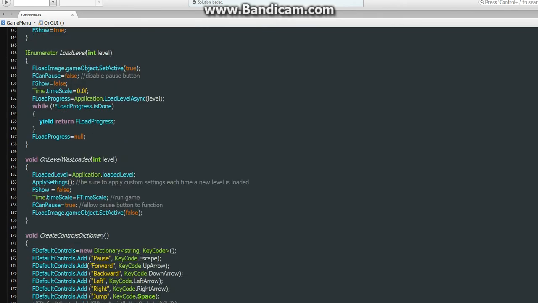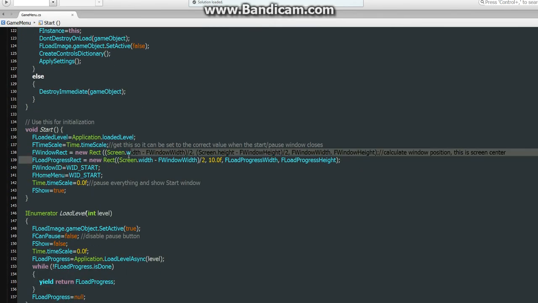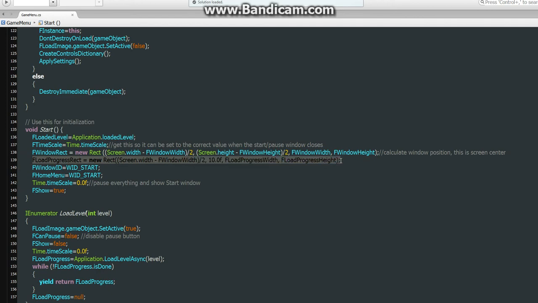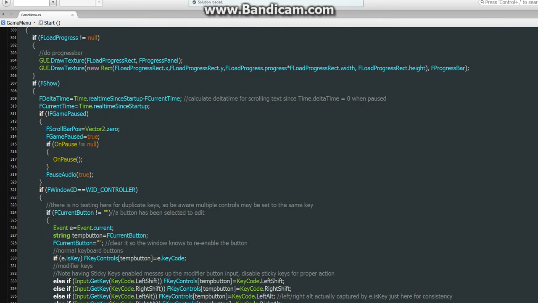And up here in start is where we calculated the progress rectangle. We just made it centered on the screen and arbitrarily made a size for it. You could figure that out where you want to put it. And that's pretty much about it.